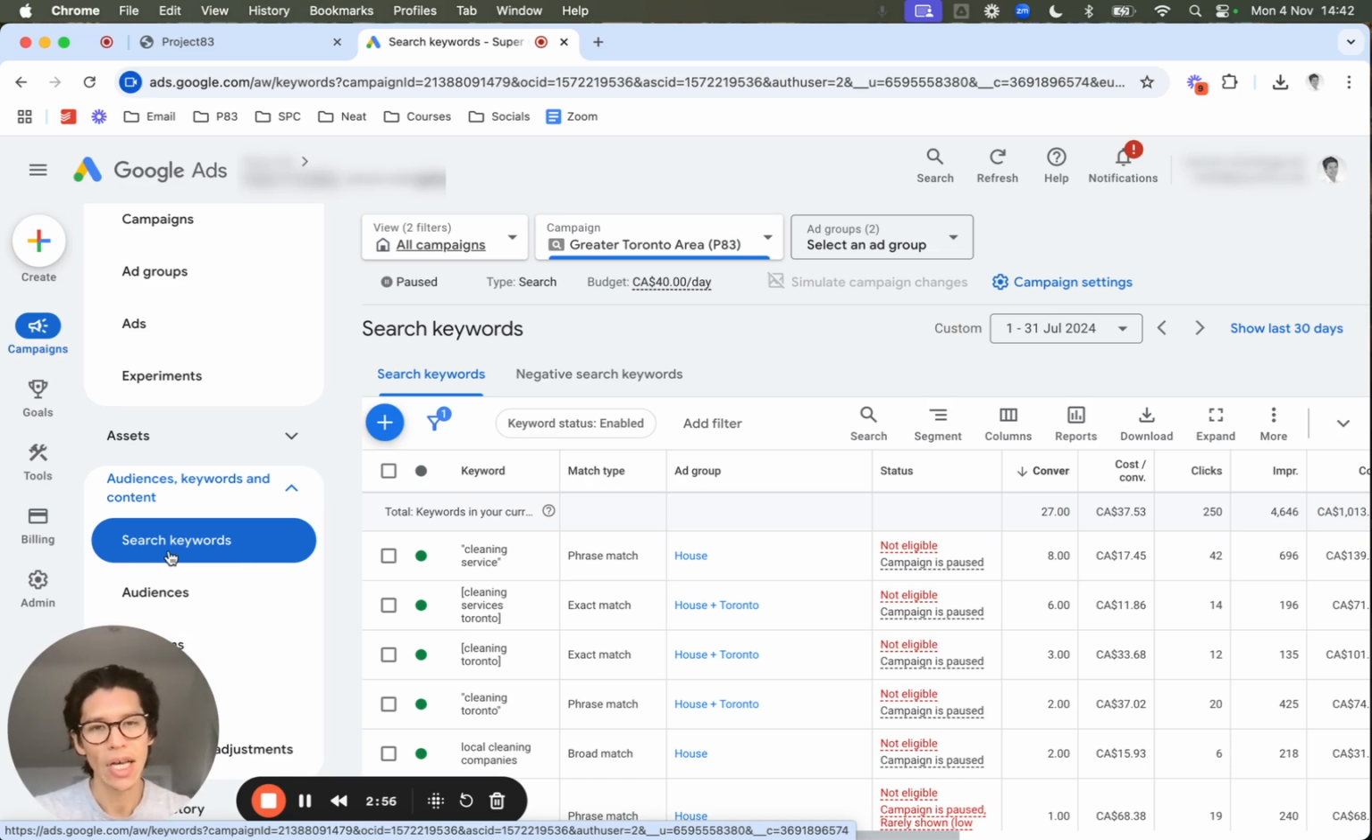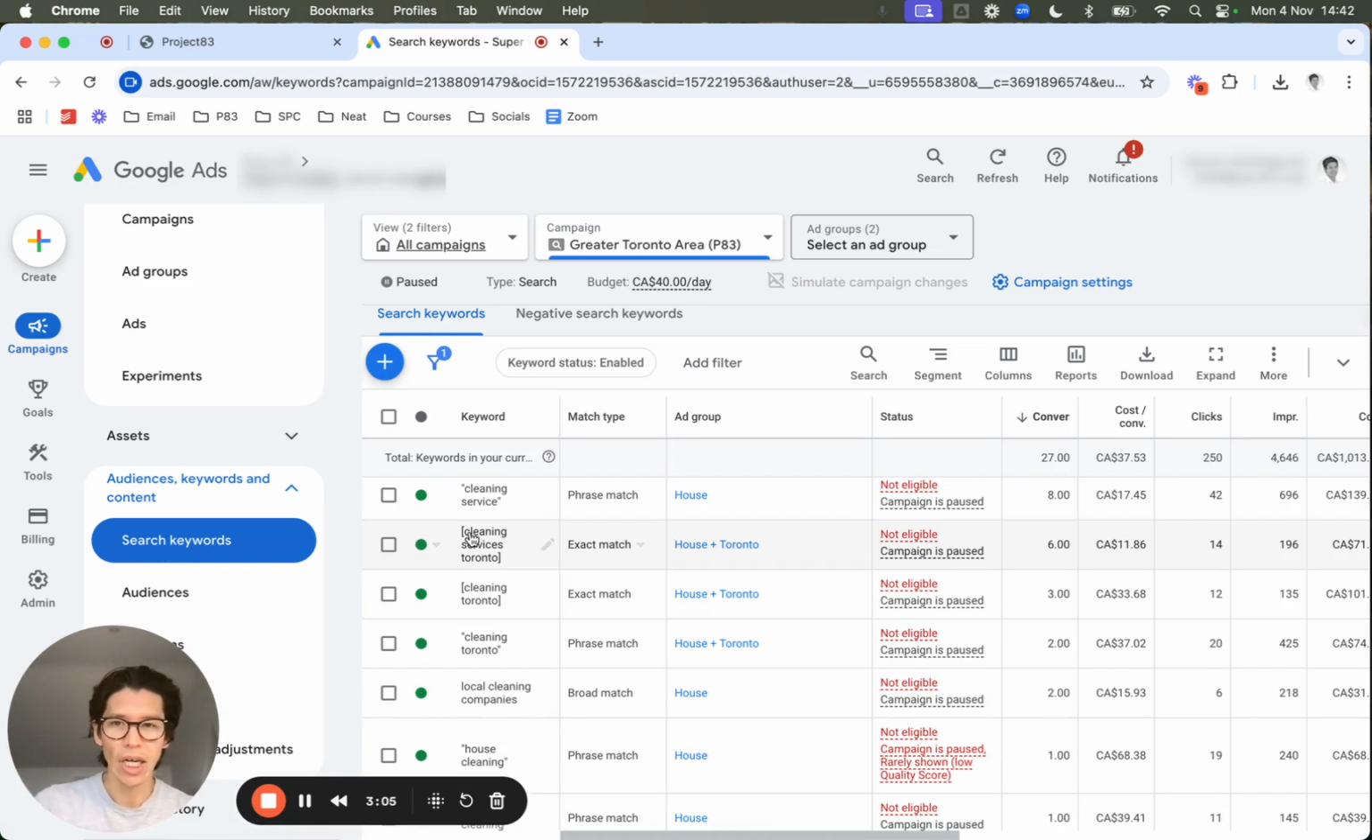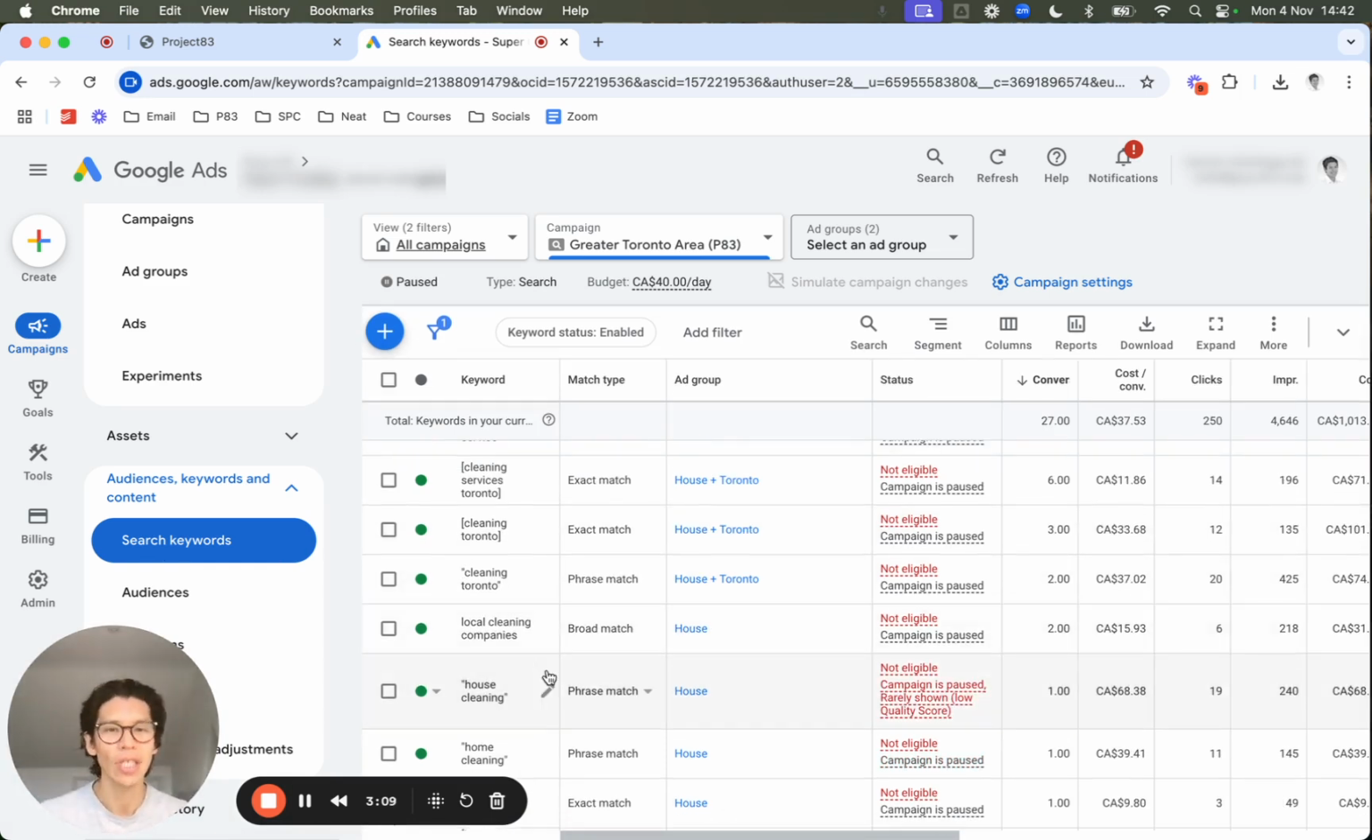So, as you'll be aware, in the house cleaning industry, there's actually lots of different ways that people can search for cleaning services. So it could be cleaning services Toronto, local cleaning companies, house cleaning company, residential cleaners. There's so many different variants. And what we want to do at a very basic level with our keyword selection is that we want to make sure that we're getting in front of all these different types of people who are in the market for our cleaning service, but who may be using different sorts of keywords.